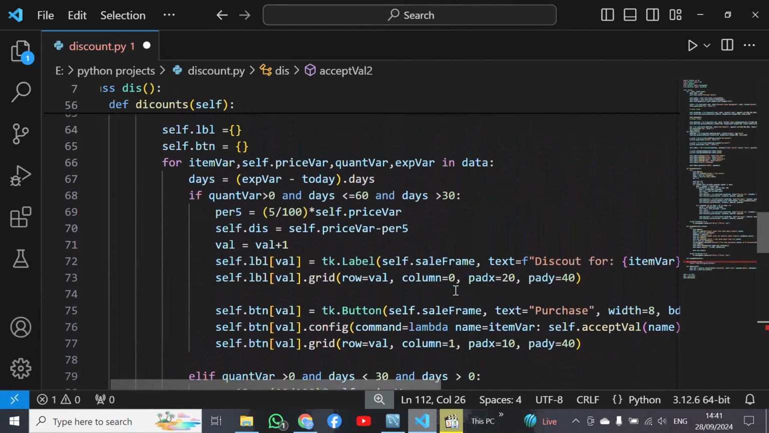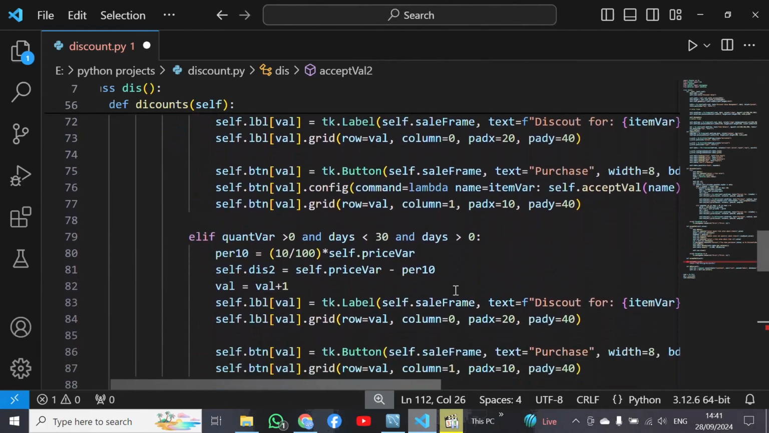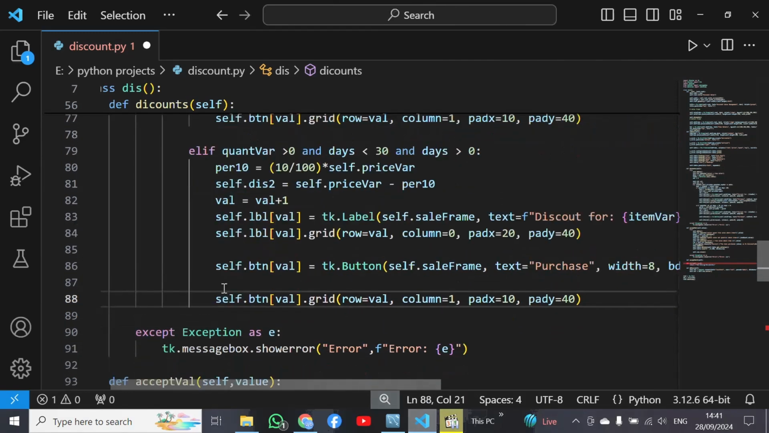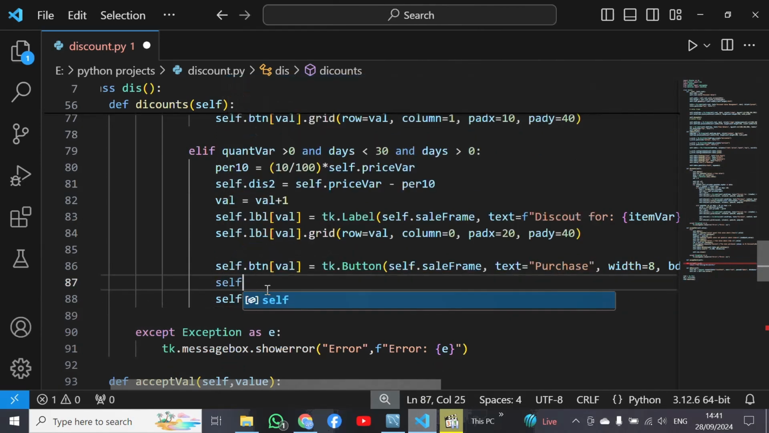Okay, so this is the condition. Quantity should be greater than 0 and days should be greater than 0 and less than 30. So here I will make it configure. So I will go next, and here I will configure it. Okay, self.button, and here button number val.